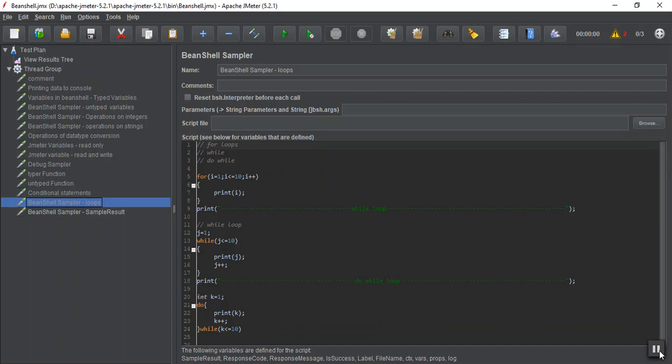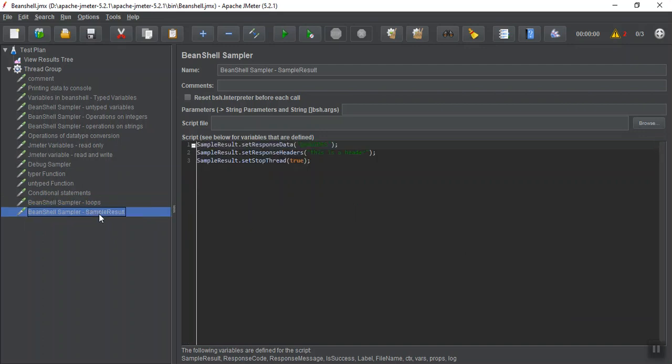This is sample result. Okay. See, on Google you can find more about sample result and you can practice. Okay, it will be great.